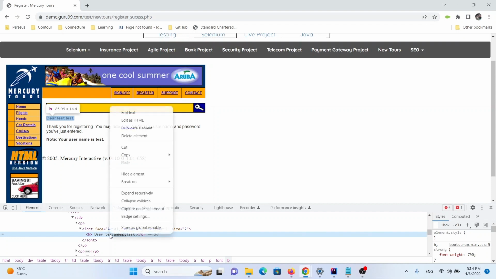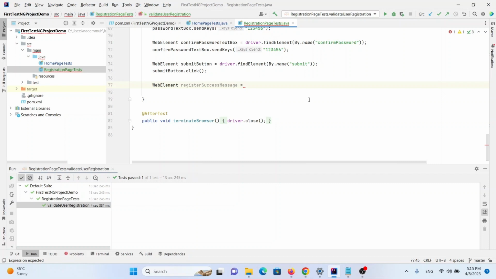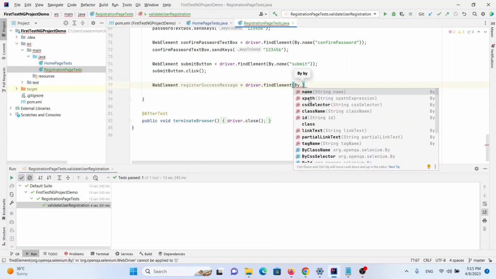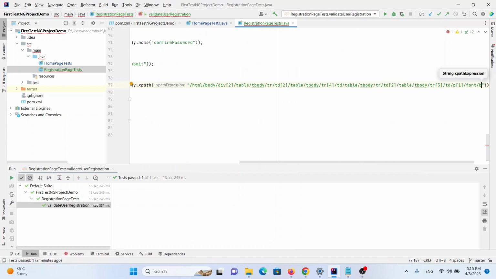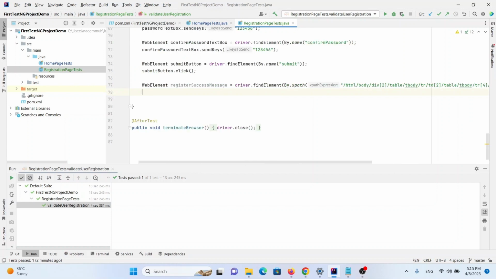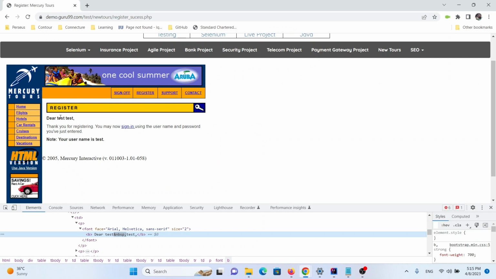So this is what we have to copy, XPath. Driver dot find element by dot XPath, and the expected success message equals to dear test comma.